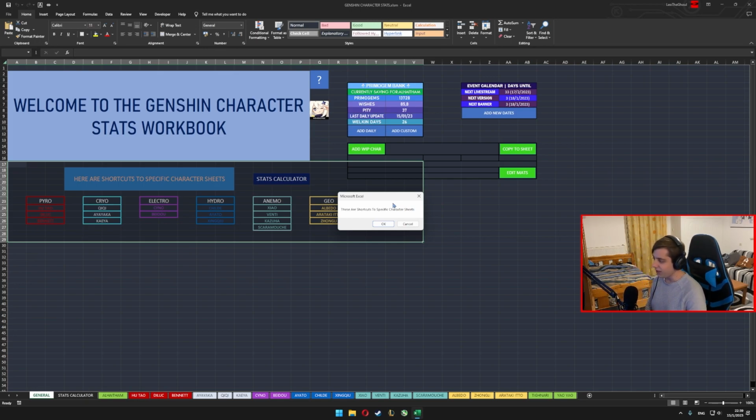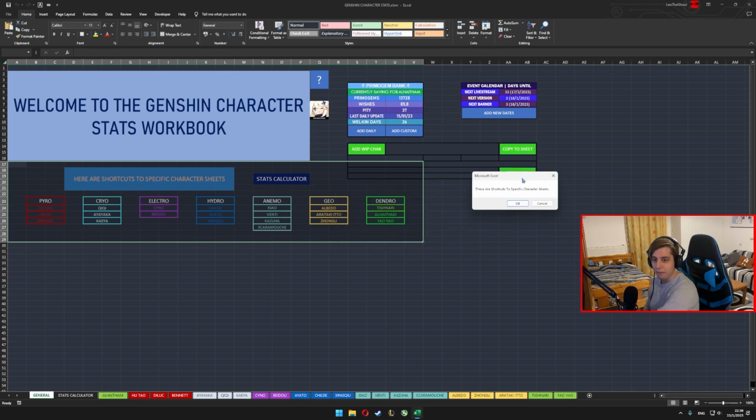So we start, and an area gets highlighted, and the message explains that these are shortcuts to specific character sheets. Whenever a character sheet is created, it is automatically added into one of the rows. You'll see the way that you can choose where to add a character, and it also took me a really long time to do that.